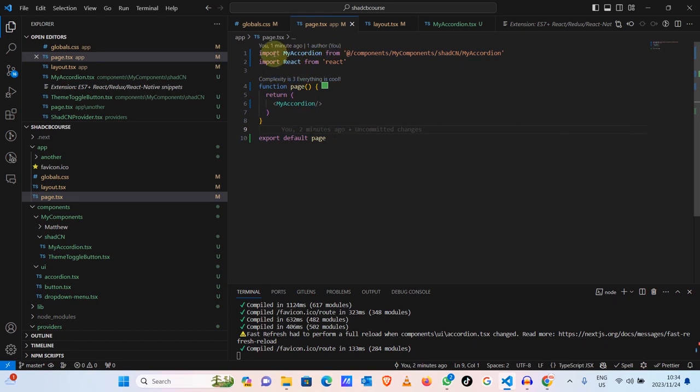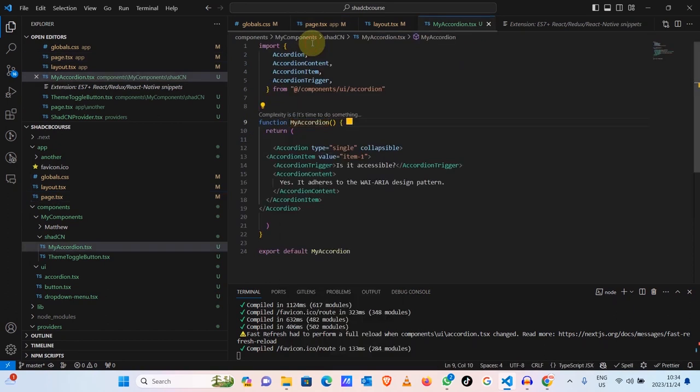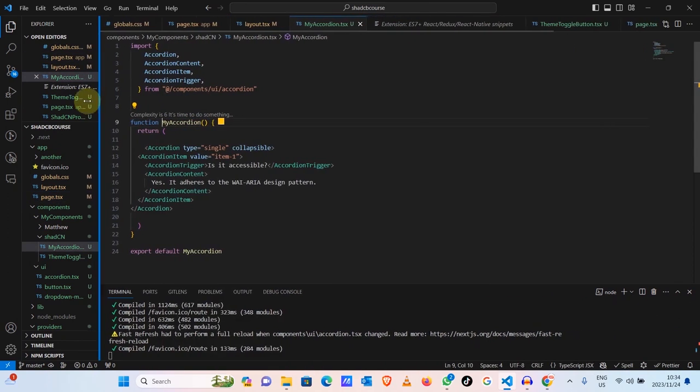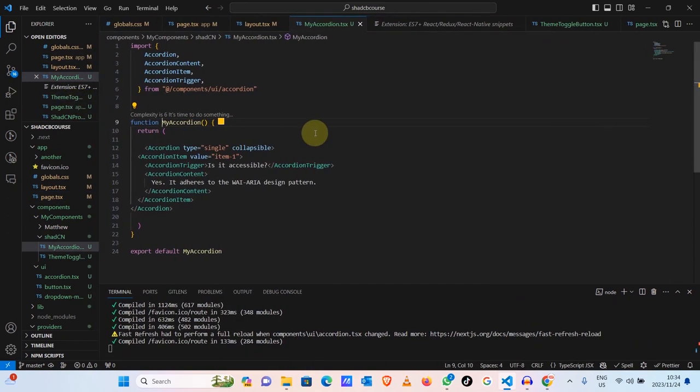So this is my accordion. Now let's go to this my accordion, the one that we did. I don't think we need this. So now let's see. We've got the accordion trigger, which is this part.